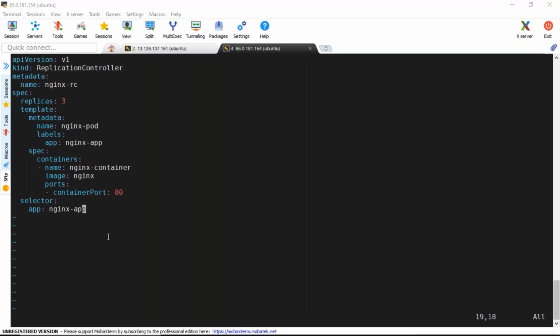What is Nginx? Nginx is basically a service, which is a web server. You can think of it like this. Okay. So now let me quickly create this replication controller. What I will do, I will save this.